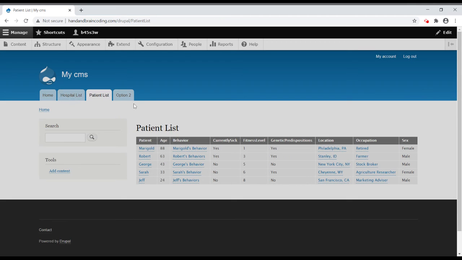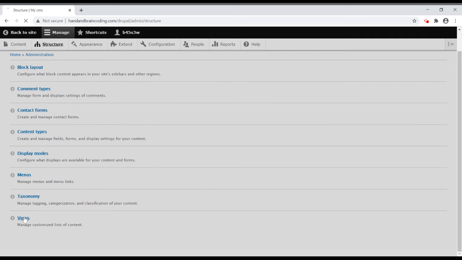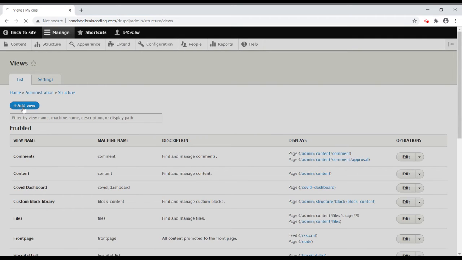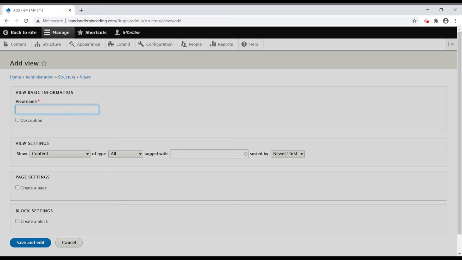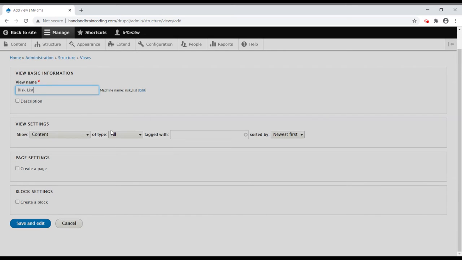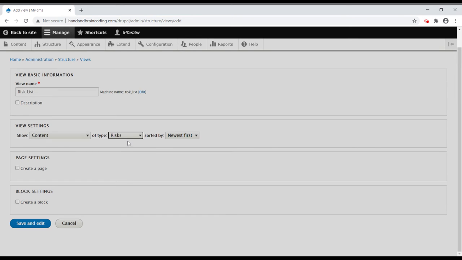So to make one of these, go to Structure, Views. I want to add a view. So I'm just going to make one for risks, because that's not showing up anywhere, and there are no links to risks from patients. So it would definitely be useful to have that. You want to select the content type. In this case, we just want risks.